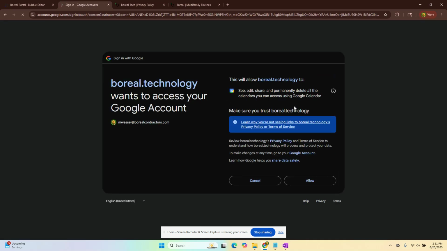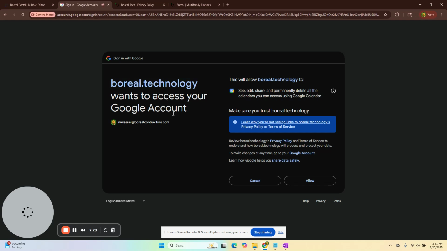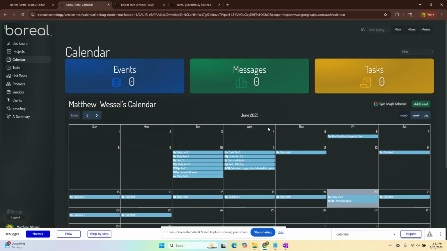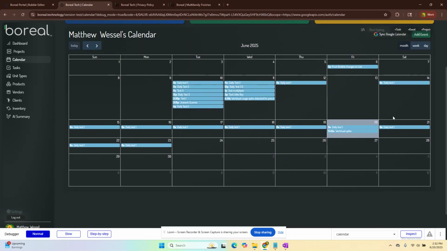Here's the option to choose your account, and this is where Boreal technology wants to access your Google account scope, and yeah, we're going to allow this here. And that is, I guess, pretty straightforward of how we're going to be using the Google Calendar. It's going to be filling up events here so that users can schedule with each other.